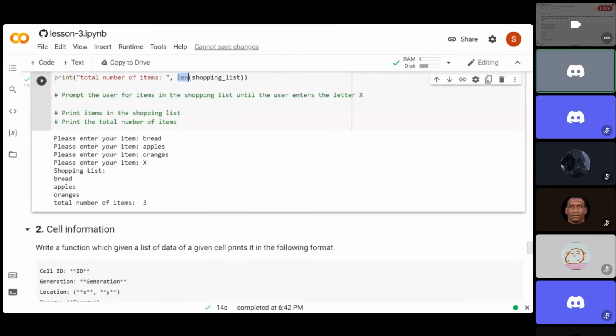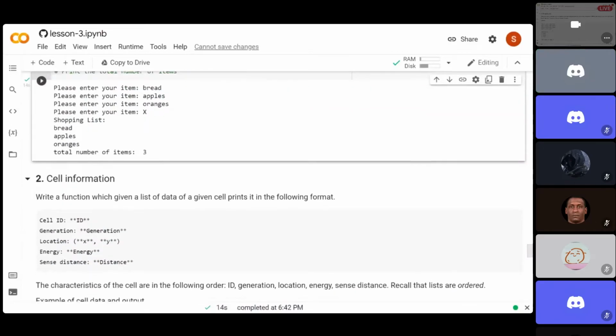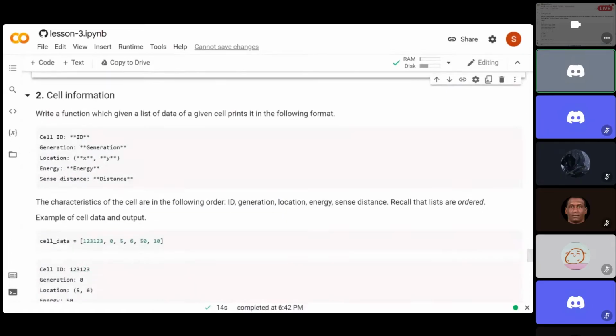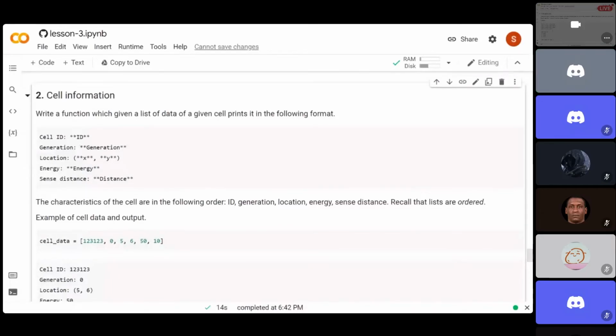Okay, so exercise 2. Here we have data about a cell. We want to write a function which takes a list of data of a given cell and prints it in the following format. So we want to print out cell ID as the ID given in the function, generation, location, energy, and sense distance. So this is our cell data, which is stored in a list. We want to print it out in this format.